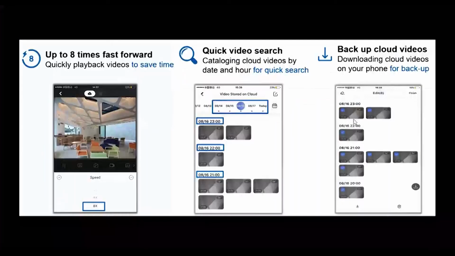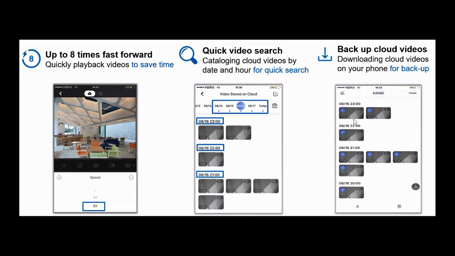In the HikConnect app, you can view the stored video in the period of time within your purchased package, and can view this video in up to 8x speed.